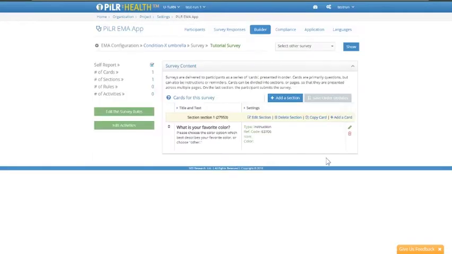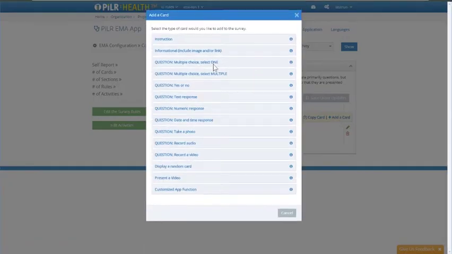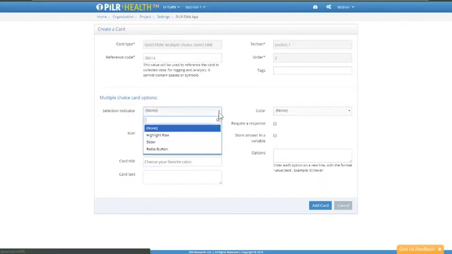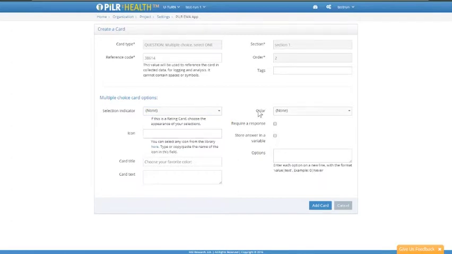Next, we're going to add a multiple choice select one question. Here we will ask our participants to choose their favorite color. You'll notice that you also have the option to change the selection indicator. This just will change what a selected response looks like. I'll get into selection indicators in a future video.